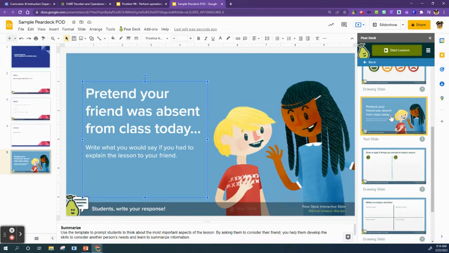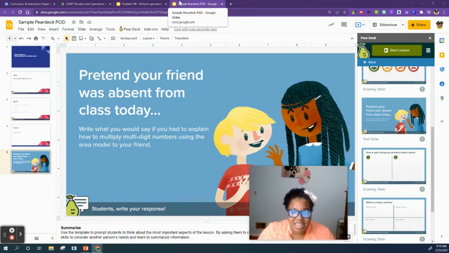Once it's inside of my slide deck, then I can edit it a bit because I want my students to know exactly what I'm asking. So instead of saying explain the lesson, I'm going to ask them to explain how to multiply multi-digit numbers using the area model. And that's it. It is just that easy. All my Peardeck features are in there and I'm ready to start my lesson.